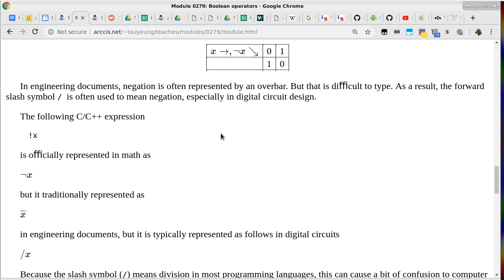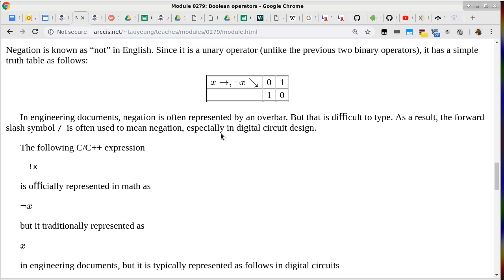So if you read a lot of integrated circuit specifications or data sheets, you will find a lot of literature using a slash to mean negation. That's typically used in electrical or computer engineering. Not is pretty easy. Not true is false. Not false is true.